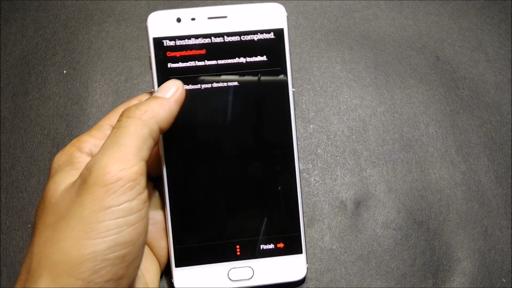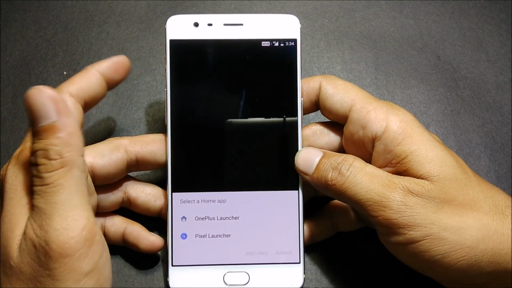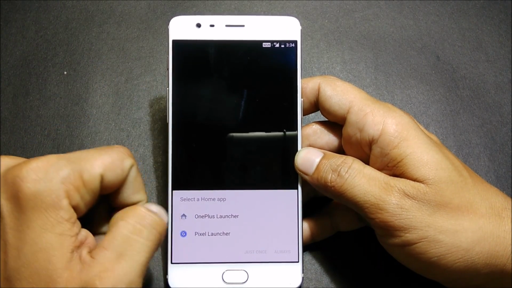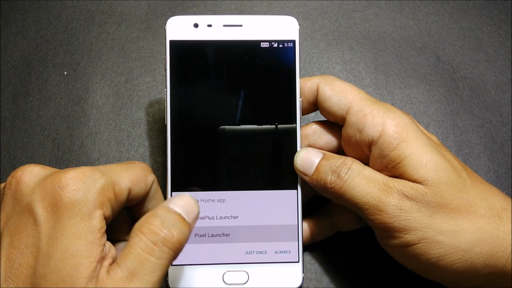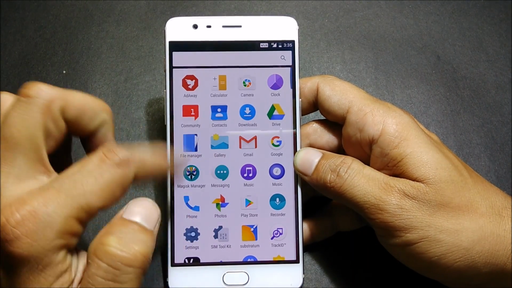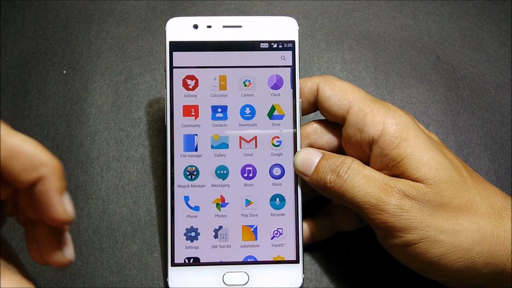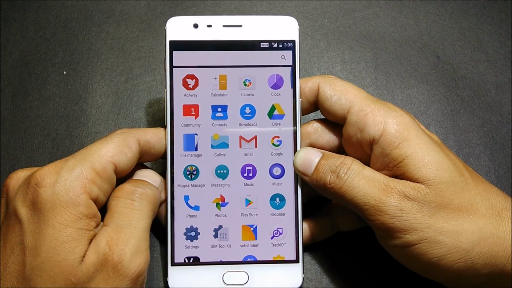So now we reboot the device. After the initial setup is complete, you get two options over here. You can select Oneplus launcher, or else you can select Pixel launcher. With Oneplus launcher, you have the old version of Oneplus launcher. If you guys want the new Oneplus launcher, I'll add the APK file in the description below. You can download from there.